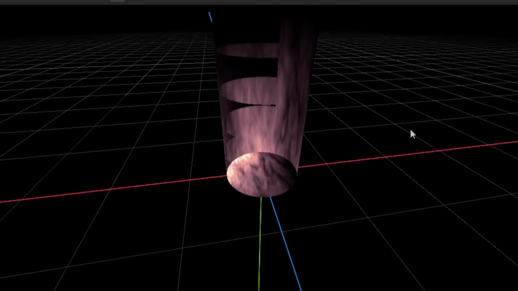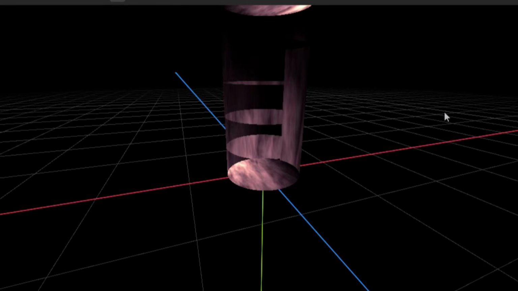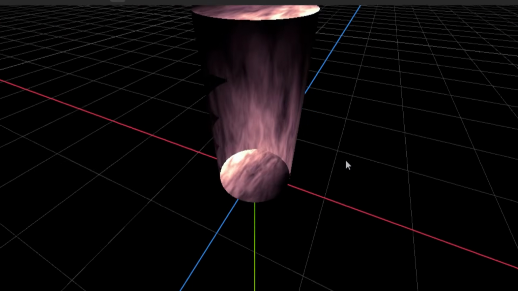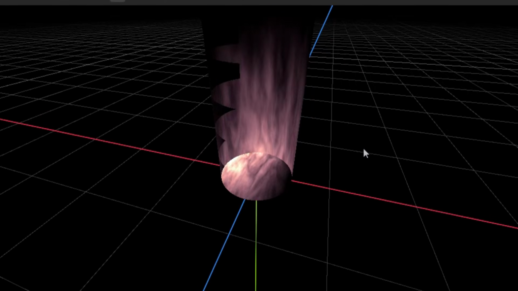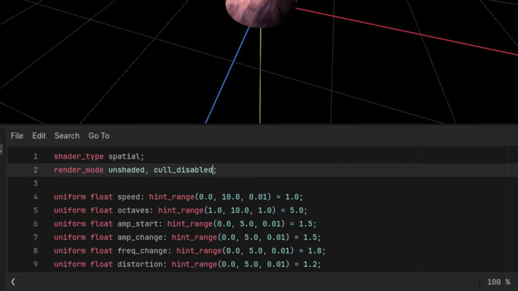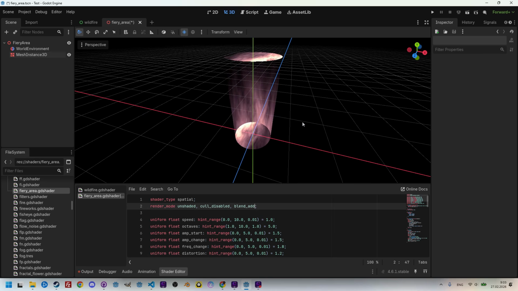But there are also some strange artifacts appearing inside the cylinder, which change as I rotate the camera. That's because the blend mode is set to blend mix by default, while we need additive blending. So I'll add one more render mode parameter called blend_add. Okay, now it's correct. That solves all the rendering issues.